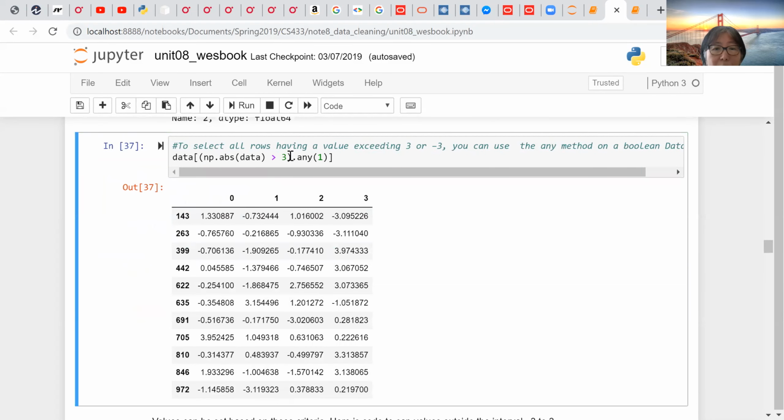And then over here it shows, okay, I want to get rows with any one value that meets that condition, and we want to select that row. In that case, you can apply the any method with the condition.